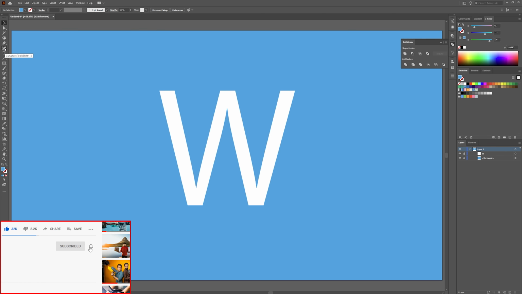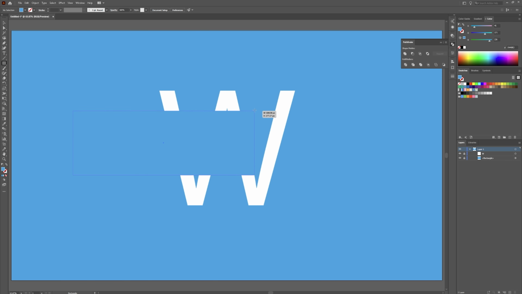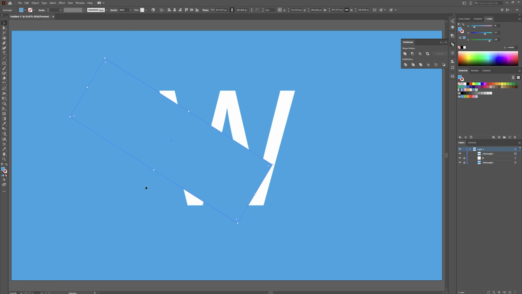So now we are going to create a rectangle, and this is going to be the same color as the background. And then hit V on your keyboard. And then we're going to rotate this around to something like so. Somewhere about like this, so you can still see that it's a W, but you wanted to cover it up.